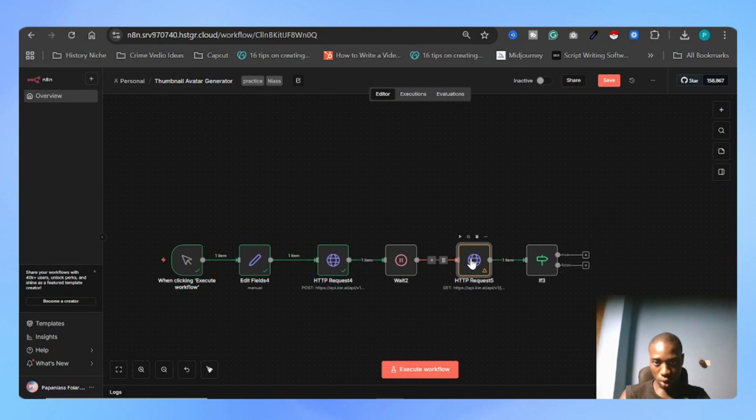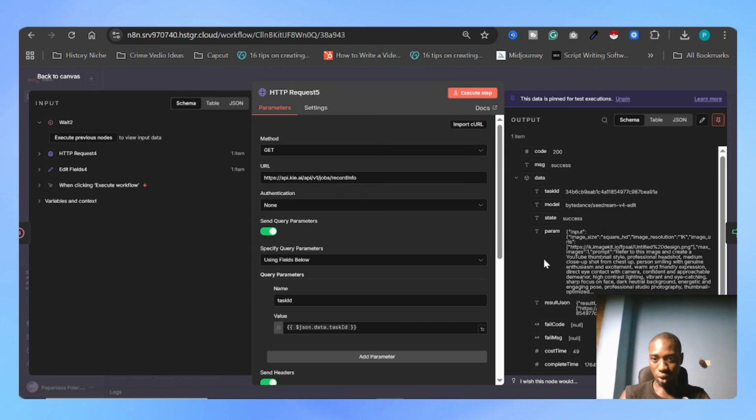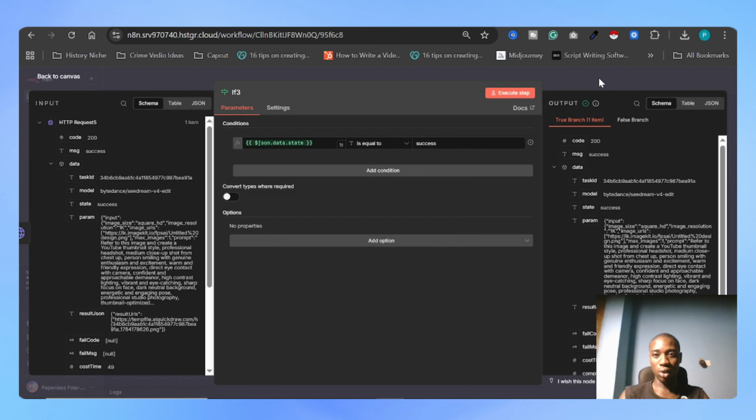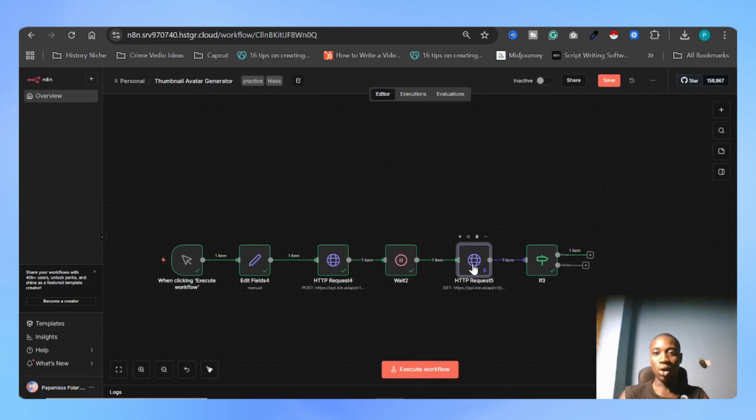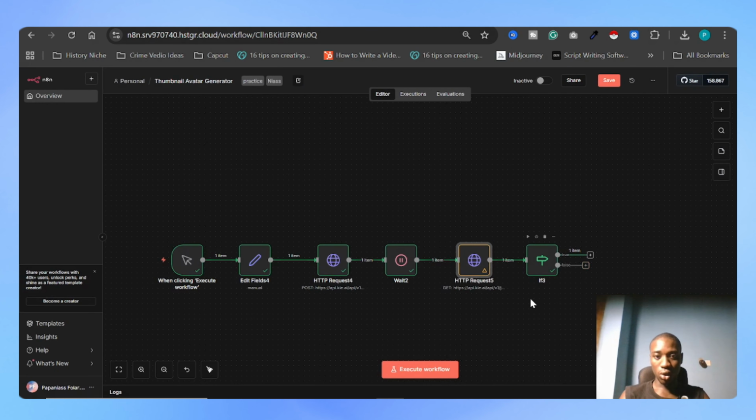So let me just pin this right now. Pin this right now. So you can see state is success. So I pin this and I run this. You can see it went through the true node, which means it's done executing. That's what it means. So if it's not yet done executing, it's always going to come back to this wait process, wait for another 5 seconds, check whether it's done, and come back here.